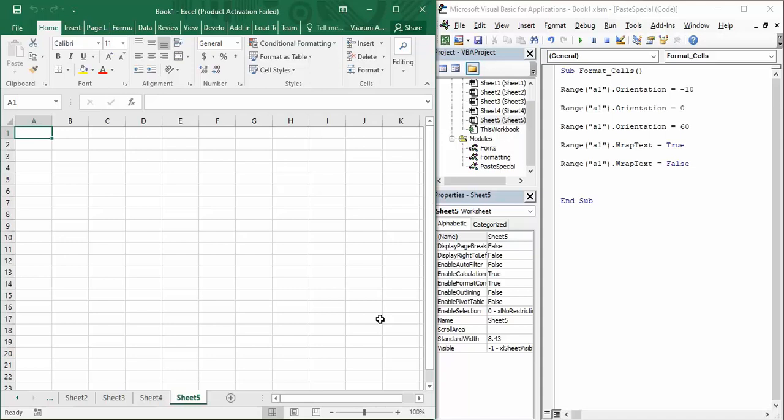So in today's video, we would be learning about how we can merge the cells and how we can unmerge them. Then we would be learning about cell alignment, that is, how we can align the text horizontally in a cell in Microsoft Excel, and all this we would be doing using the Visual Basic code.